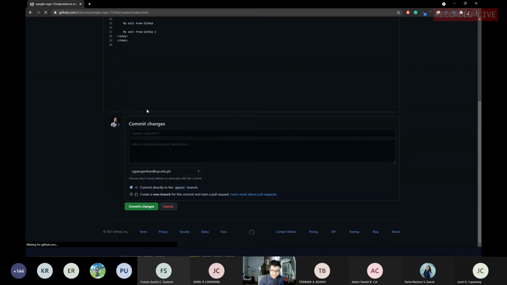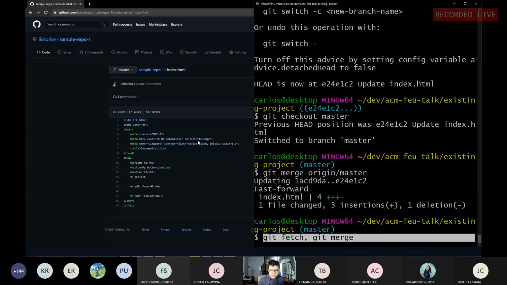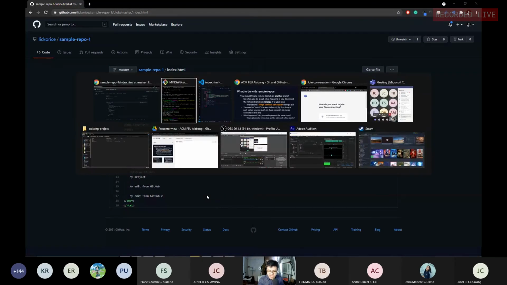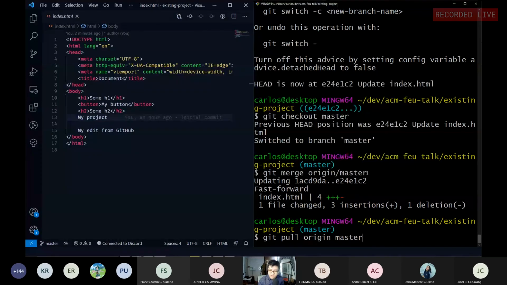Okay? So, git pull origin master. Okay? So, note again, this is just a branch name na nasa local natin. Ito, it's the name of the remote and then the name of the branch we want to pull from. So in this case, master. Okay? So, git pull na natin yan.